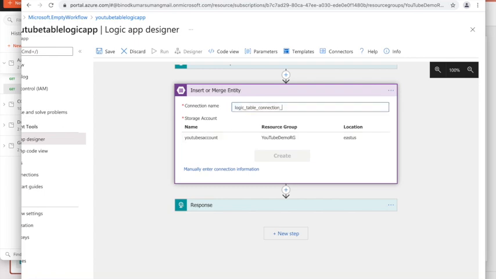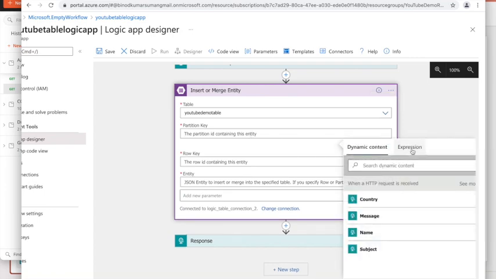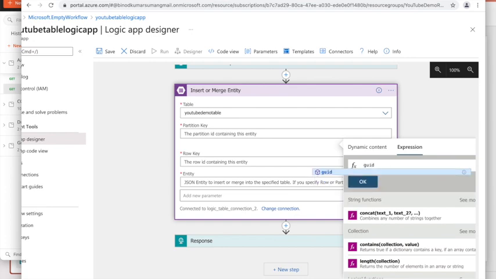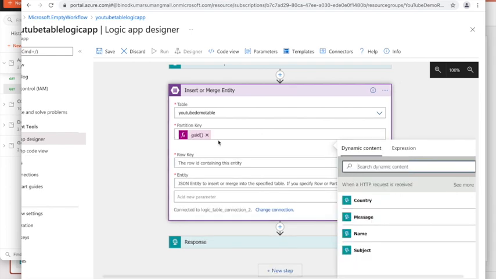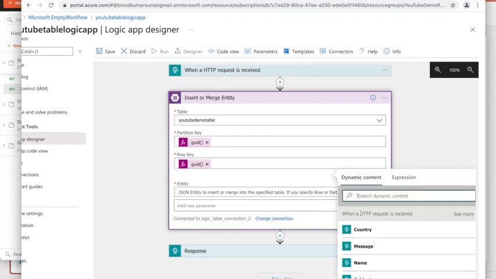So this is just a name. And this account is here, right? This is my account. Now it is asking which table. So the table name is the YouTube table that we have created, and you know it wants the partition key. So you can use these dynamic expressions here. You come here and put GUID, this one I want here. So click here, then click OK. You got it. And I want the row key also the same thing. Click here, OK button, you got it, right.